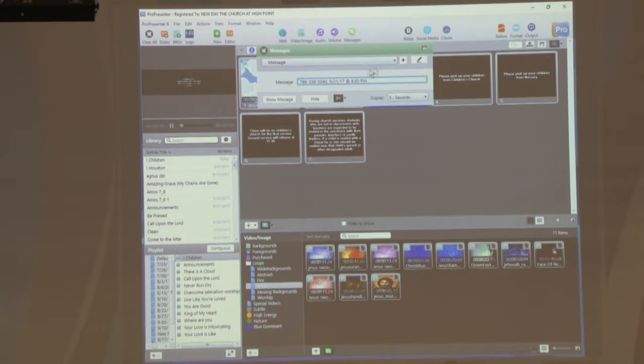The messages is one of those. I actually used it, I think last week or the week before, for the first time. We needed to get that information up there for somebody, and so we put that up there and just showed the message, and it shows it across all 3 of the screens. So really convenient as far as that goes.